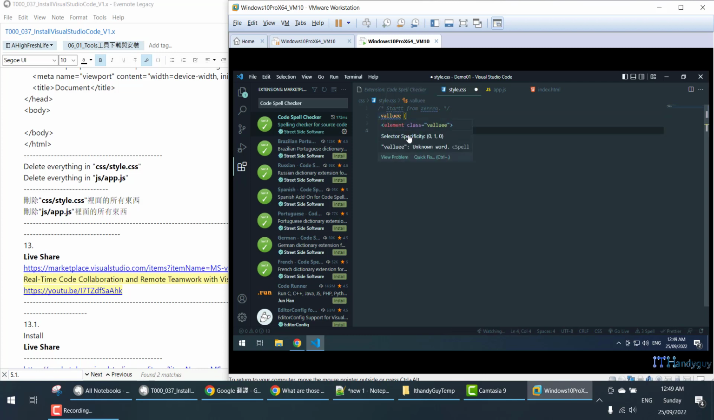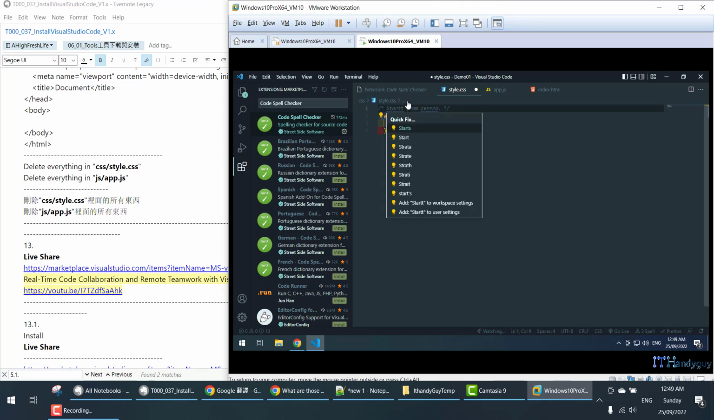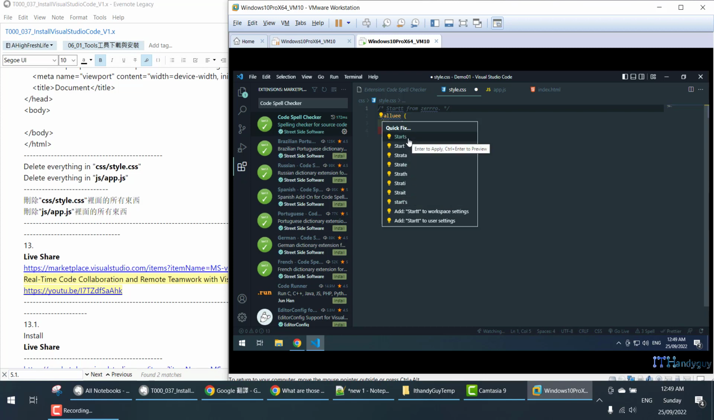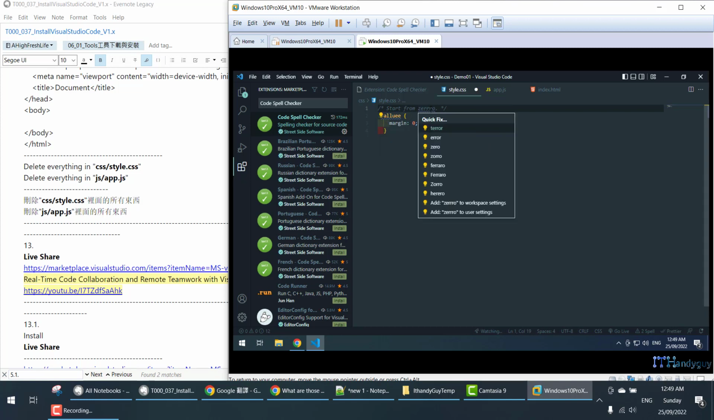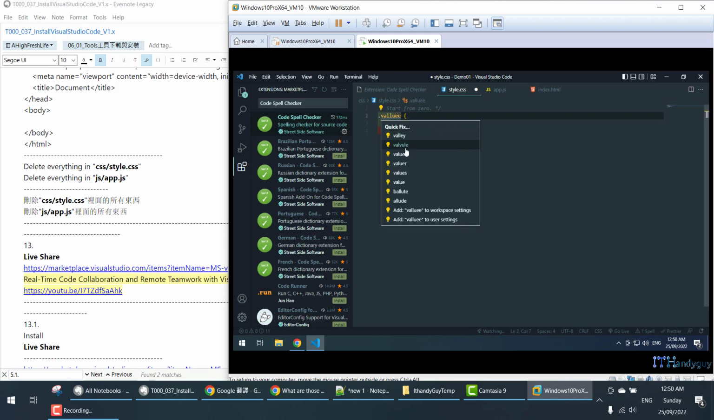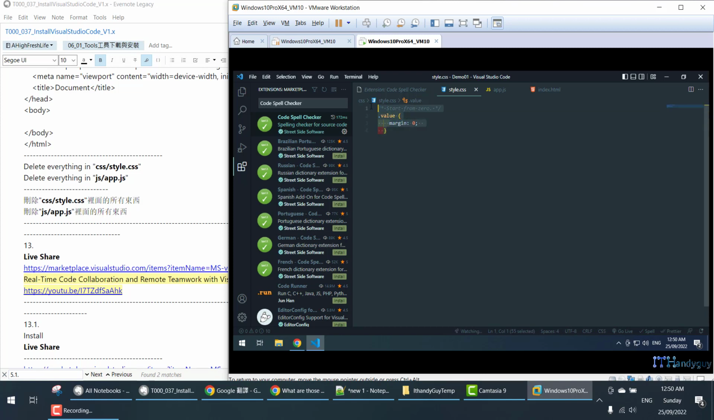That's how wrong. So what I can do is press Control dot. It will show me a suggestion. Or you can click this one over here. Okay, it shows me my suggestion. That is called start, S-T-A-R-T. Starts, S-T-A-R-T-S. Okay, this one. Start from 0. And I press Control dot, and it will show me the 0 suggestion. With this one, I can do the same thing. That is value. So this is value. See, I just corrected my spelling.